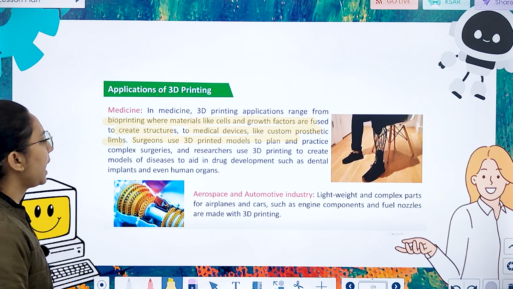Then we have the aerospace and automotive industry. Lightweight and complex parts of airplanes and cars, such as engine components and fuel nozzles, are made using 3D printing. Next is architecture. They use different methods to print full-scale buildings in 3D form. Now food. Advances in the science of 3D food printing have enabled researchers to print novel foods in unique shapes and with unique textures, like chocolates, sculptures, and personalized pasta.